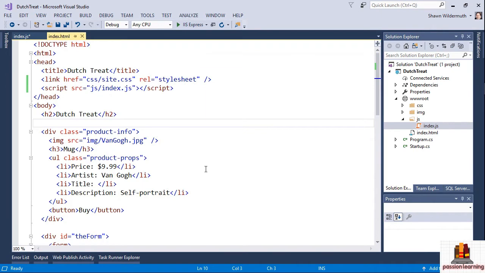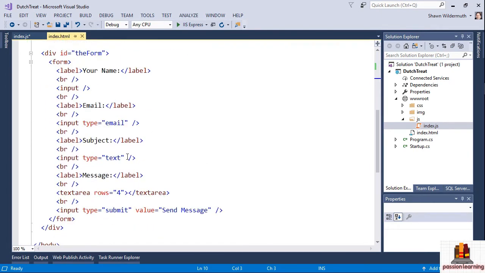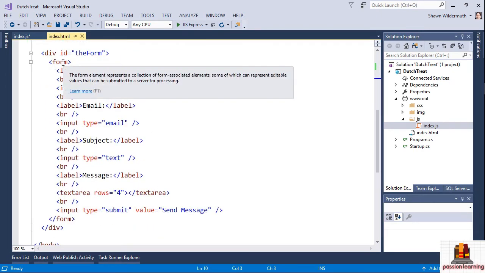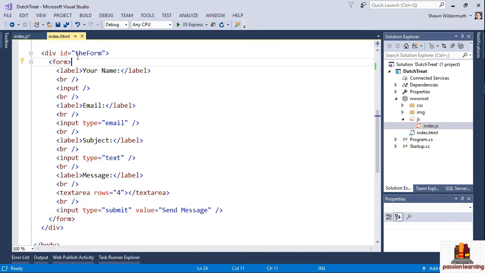So if we go back here and look at the form, there's a few ways to get this. I could go down and look for the item called form, or I could also look at the ID called the form. And that's what I'm going to do. It's not just going to be the form element. It's going to be this whole div and contents that we're going to think of as conceptually the form.